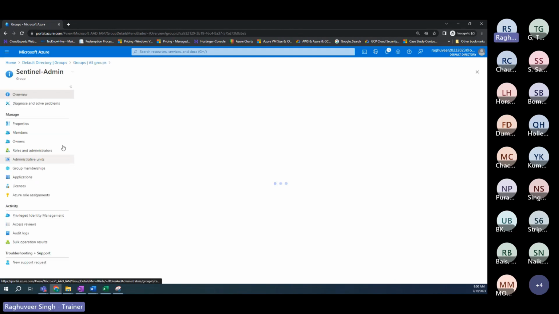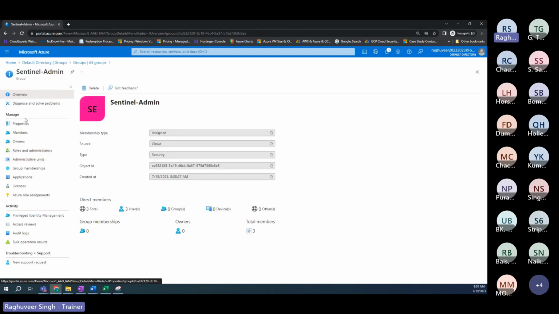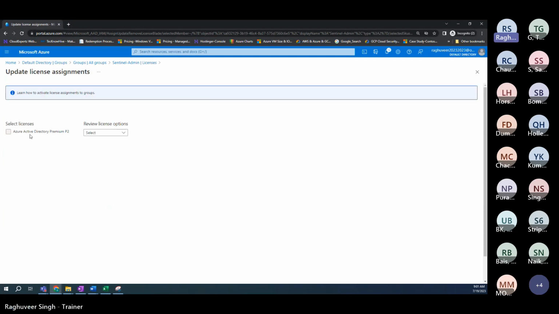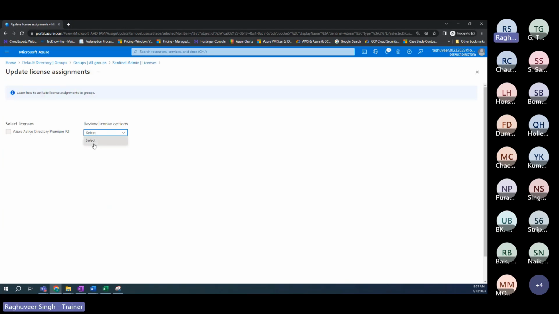So I'll select Sentinel admin group. These are my admin group members. So I will assign them the highest license, which is Premium P2. So I'll click on licenses. It says no license assigned. I'll click on assignments and I'll select the license. So I'll select Azure AD Premium P2.